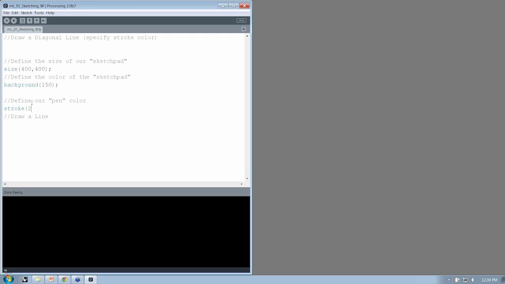So if you like magenta, you could do 255, 0, 255. So fully saturated in the red and the blue, but leaving no green. Or if you like cyan or something similar, you can do 0, 150, 255.